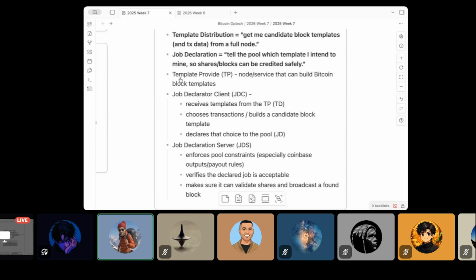Or if you are a big enough miner, you can set up a template provider yourself. If you have 10 miners at your home, you can spin up a template provider at your home, and then this template provider will serve block templates to your home miners, and your home miners can mine on these block templates and submit the hashes to the pool itself. That's the construction that SV2 is moving towards.